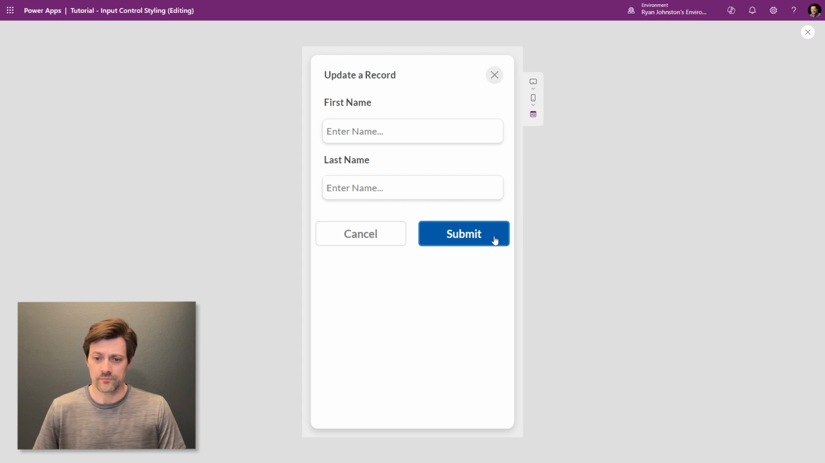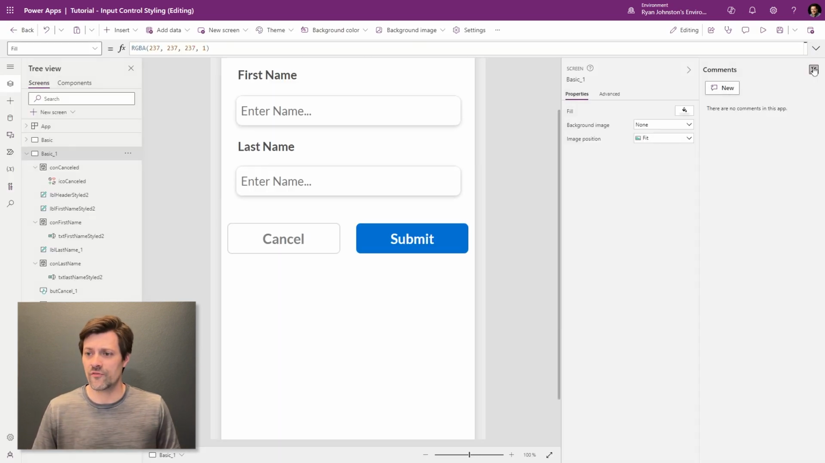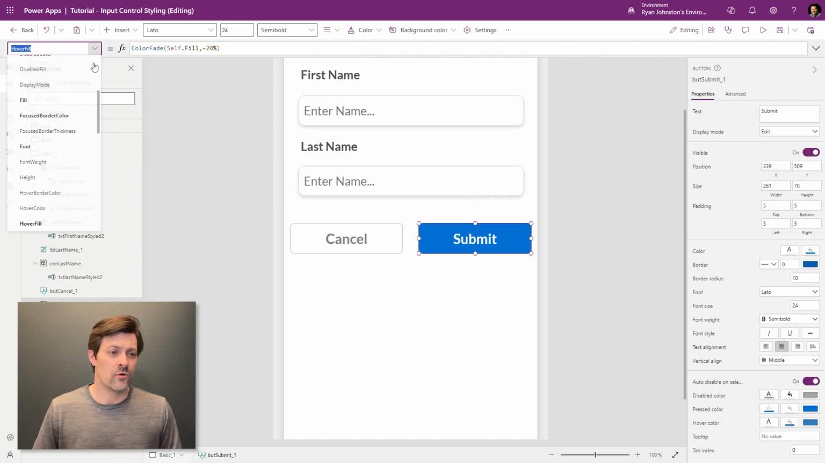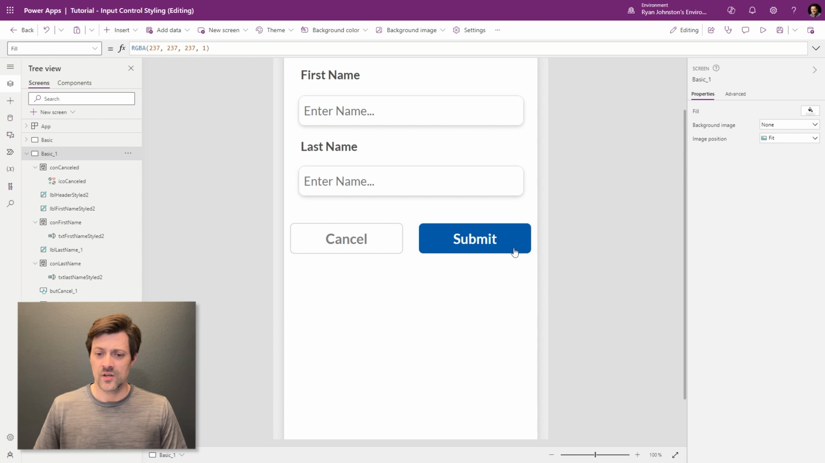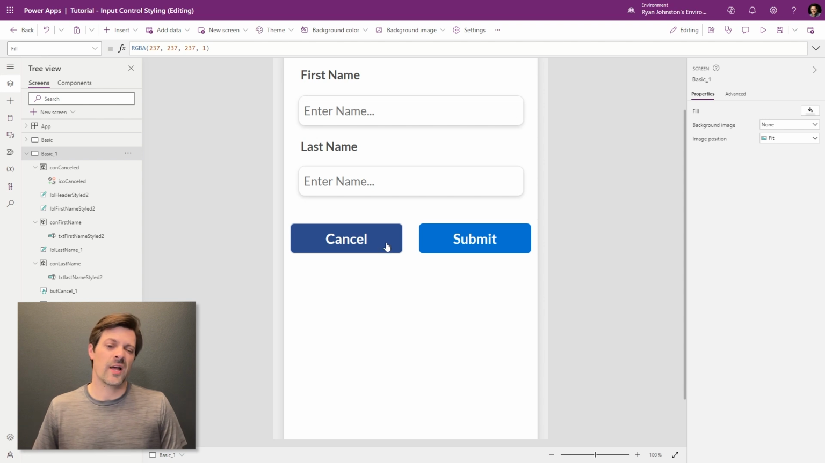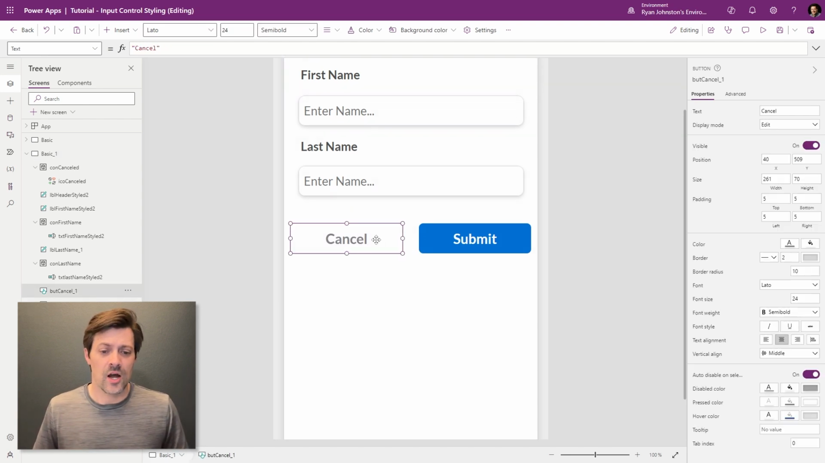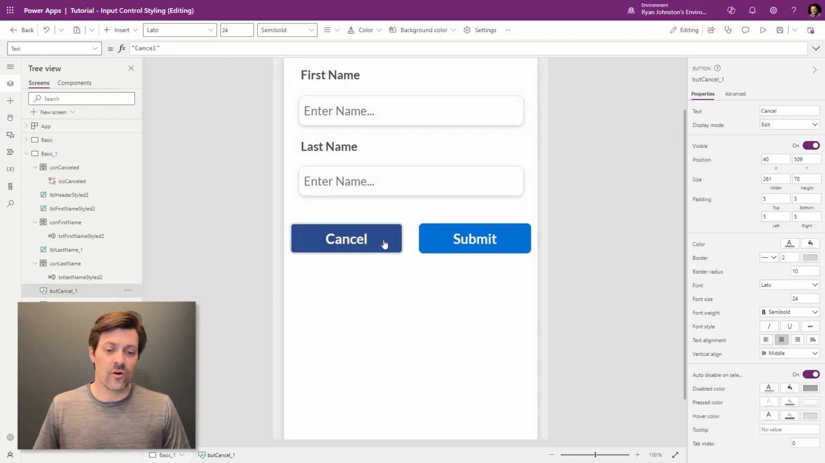That looks good. Notice that we still have this focus border around it. I just don't like, in general, the focus borders. So let's go change focus border thickness to 0 on this. We've just got our color. Good. And then on cancel, we need to change that. Let's change its hover color to like a nice gray. When we click, it's going to invert the color.